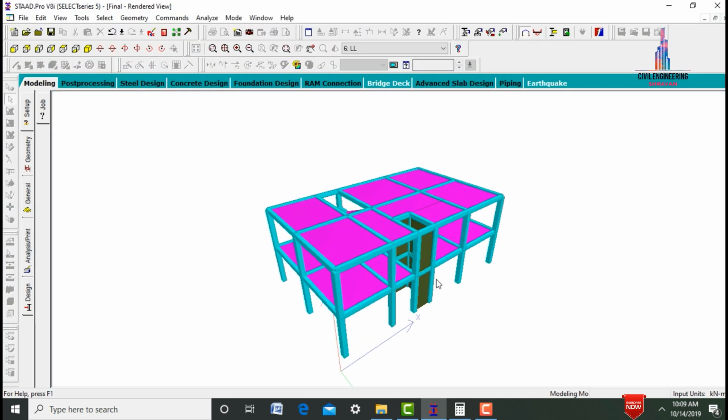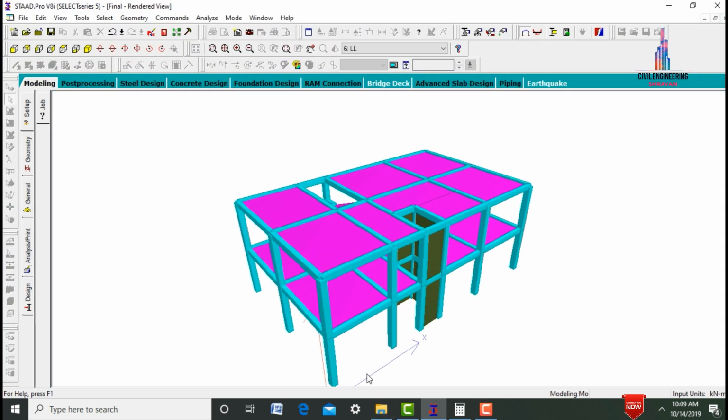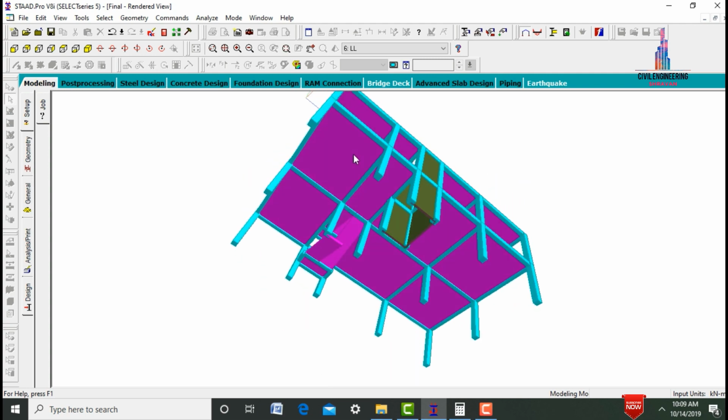This is the process, analysis and designing of G+1 commercial and residential building by using StatPro software. Thank you.